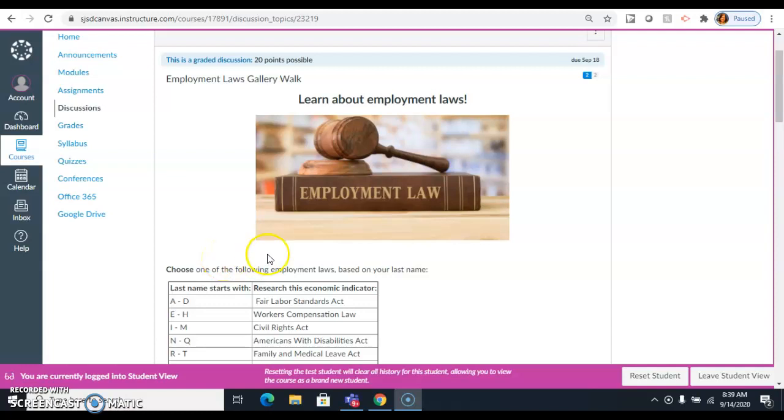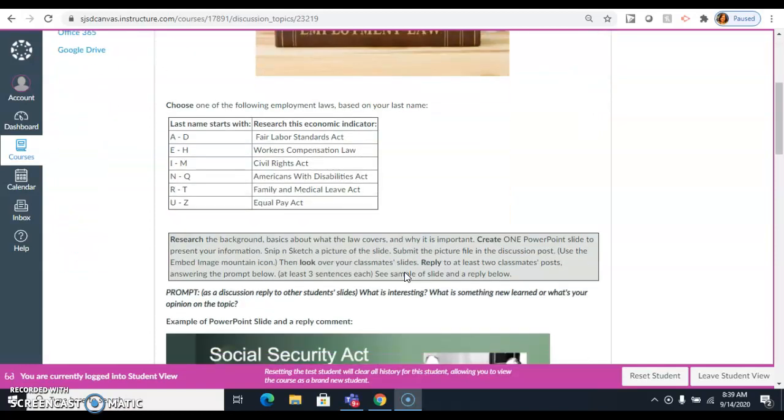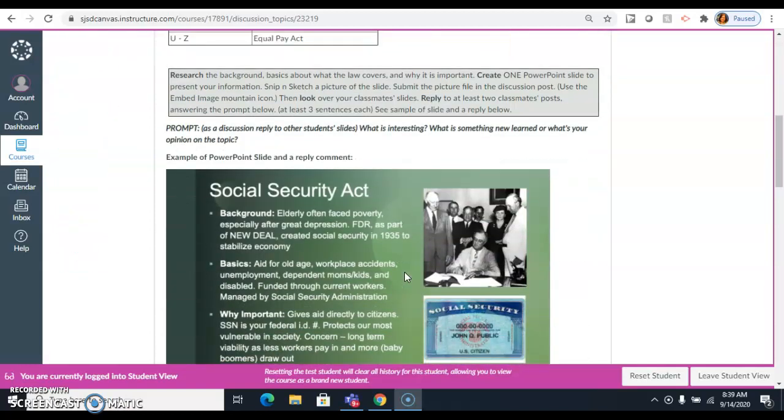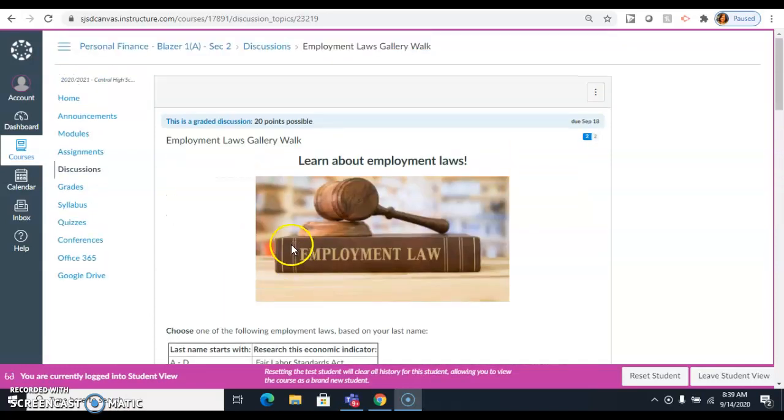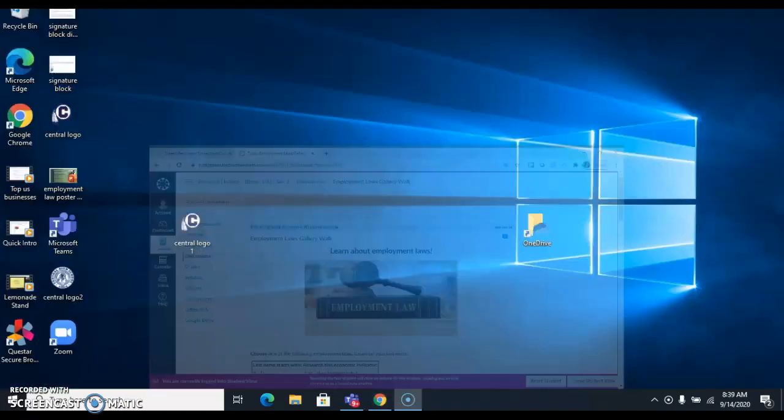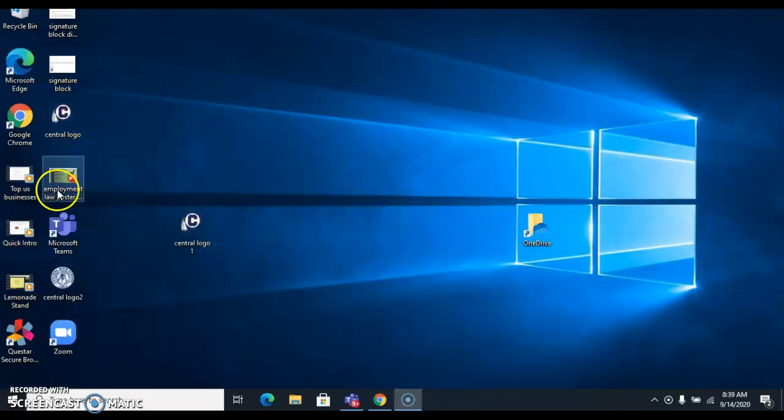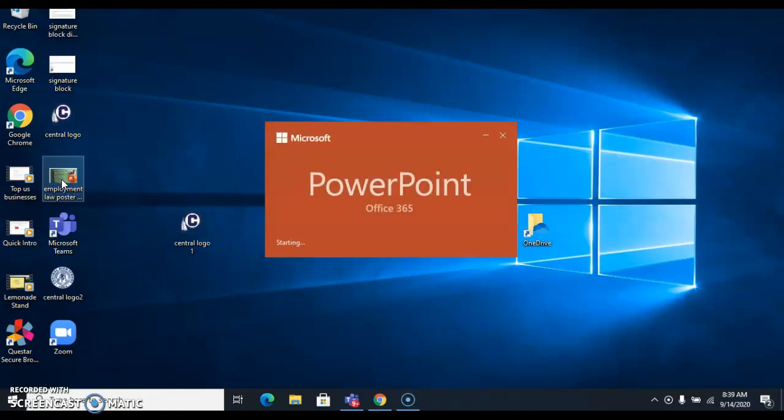In this screencast, I'm going to show you how to make a Snip and Sketch picture out of your PowerPoint slide and then submit it to Canvas in the discussion reply. So I'm ready to go. I'm in Employment Law's Gallery Walk, and I'm going to pull up my poster.